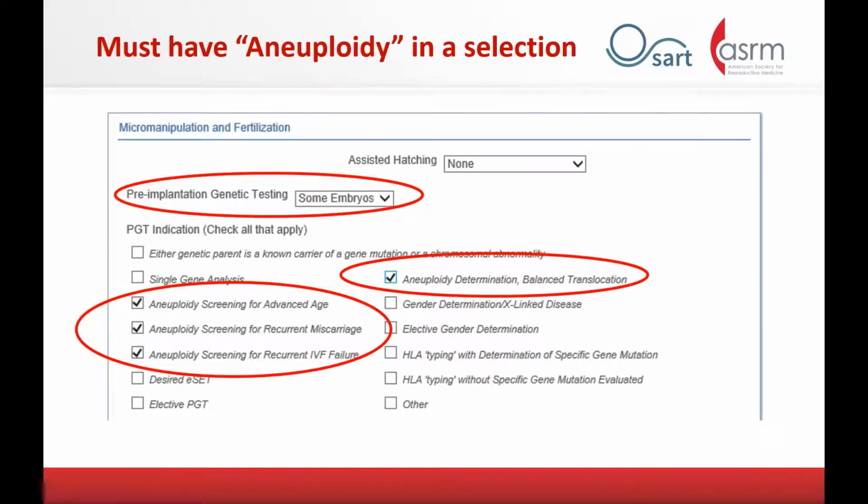Okay, so here's that micromanipulation and fertilization area again on the Retrieval tab. And the first thing you have to do is select something in the pre-implantation genetic testing field. You can enter either some embryos or all embryos. And right now, if you try to enter it, you're going to need to have one of the aneuploidy fields checked for PGT indication. The ones that are shown here and are encircled all have aneuploidy in the name. Clearly, they're dealing with aneuploidy.